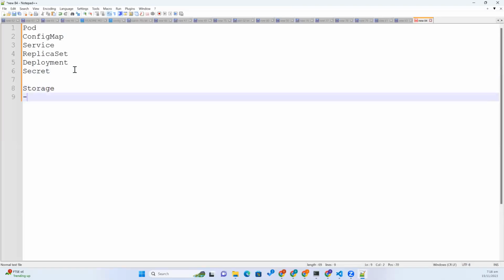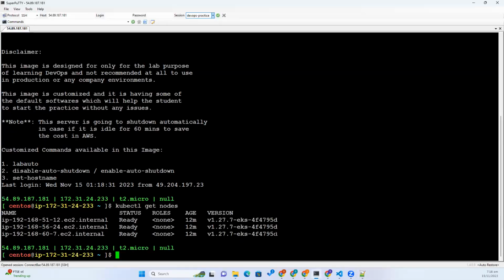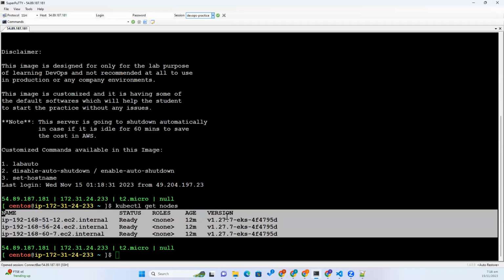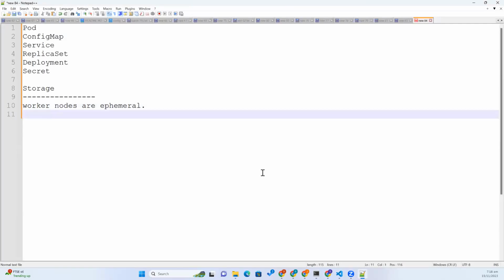That is called storage. Last time we discussed why we need Kubernetes storage, because all the nodes in the cluster, we call them worker nodes, are ephemeral. So why did we create Docker volumes? Because the pod itself is ephemeral. Anytime it may be deleted.